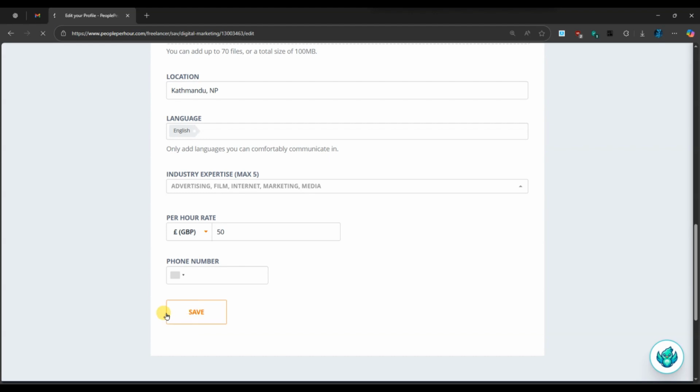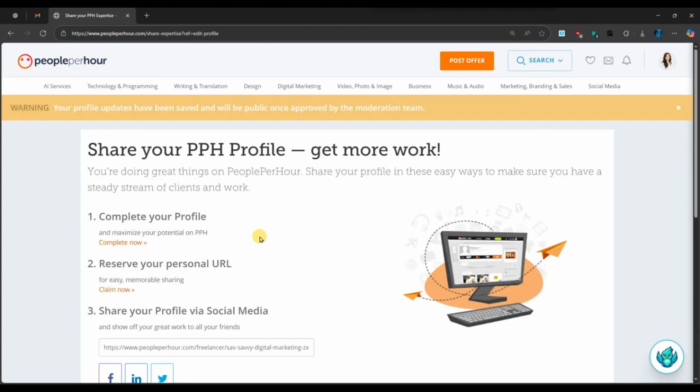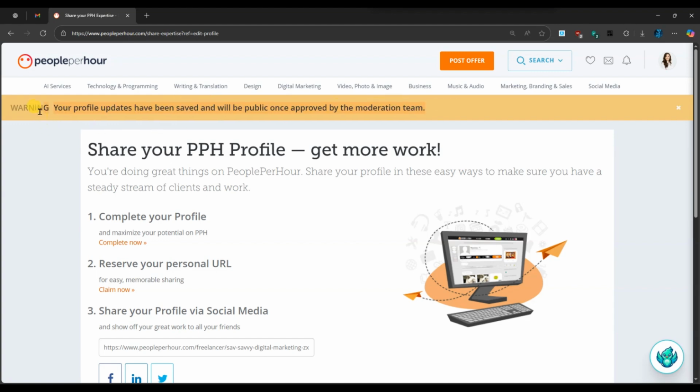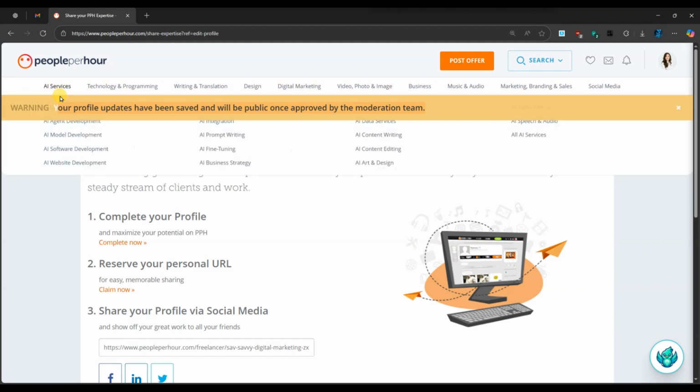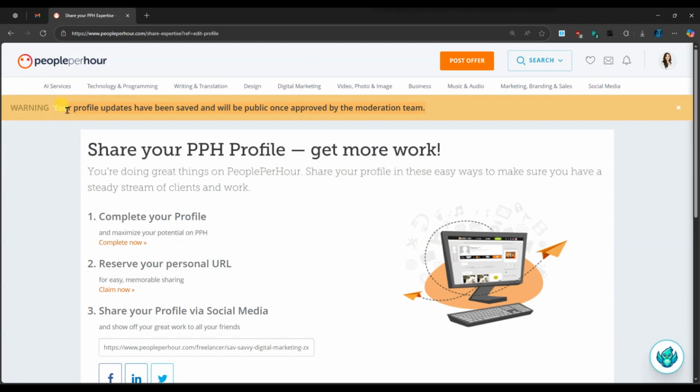After making all the necessary updates, tap on the Save button to apply them. Check your profile to ensure everything is accurate and professional. Regularly updating your profile keeps it fresh and appealing to clients. Now you know how to update profile picture and information on People Per Hour.